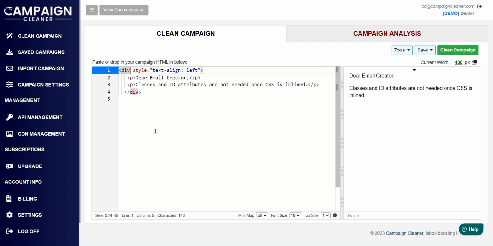In summary, removing unnecessary HTML attributes like classes and IDs after inlining your CSS results in lighter emails. This leads to faster loading times and better performance across all email providers.